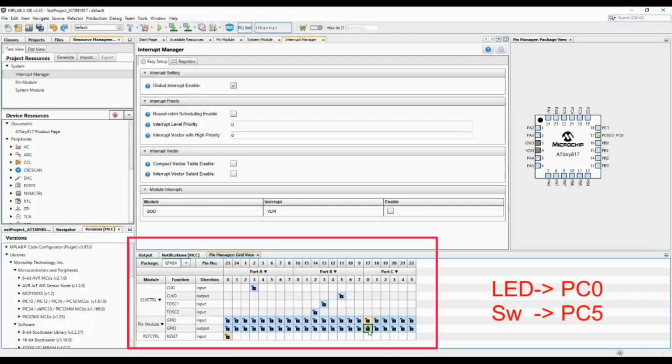Similarly, for the switch, we will assign C5 in input mode. This one.